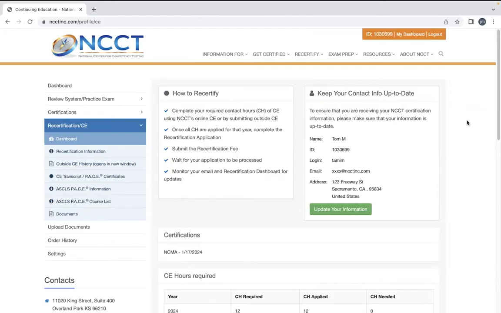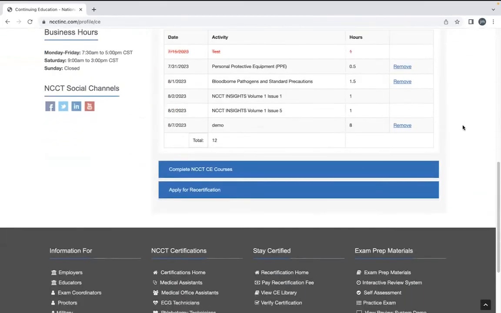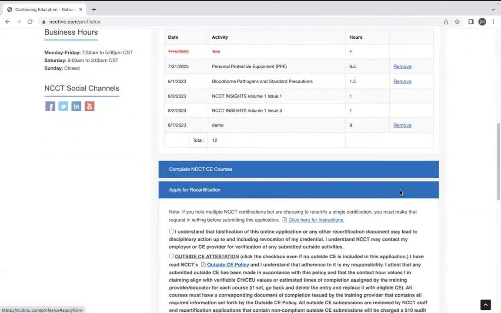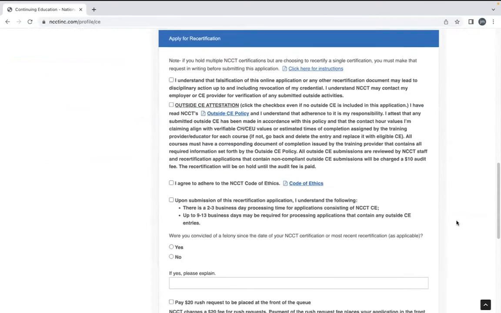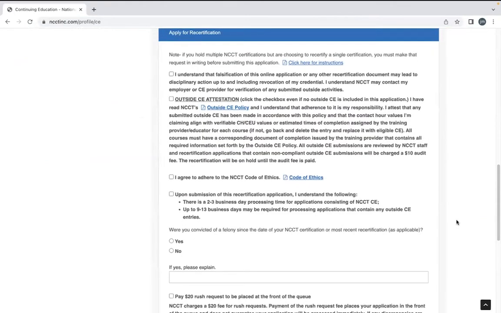Once you are on your recertification dashboard, scroll all the way to the bottom and click on Apply for Recertification. It is important for you to read through and click all of the required checkboxes, as there's very important information contained within each one of them.